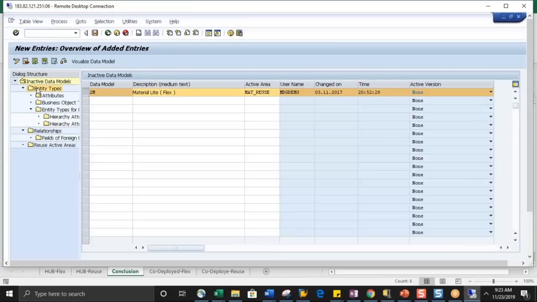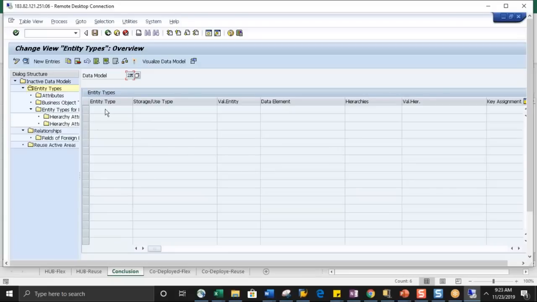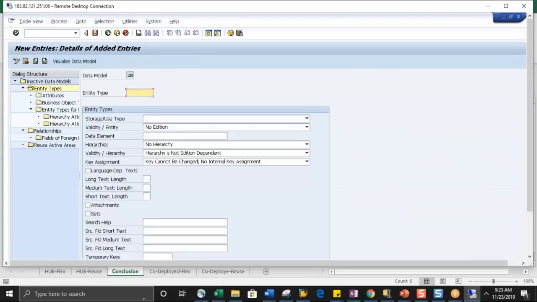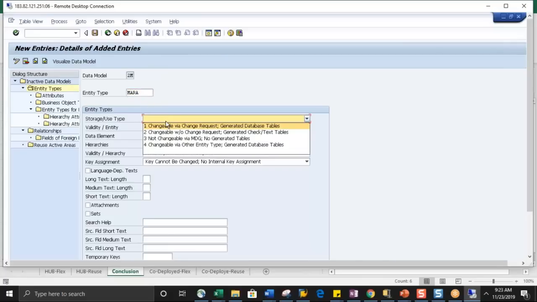Now this data model will have entities. I don't have any entities here. Let's say MARA is an entity, and I'll give the storage type as 1.